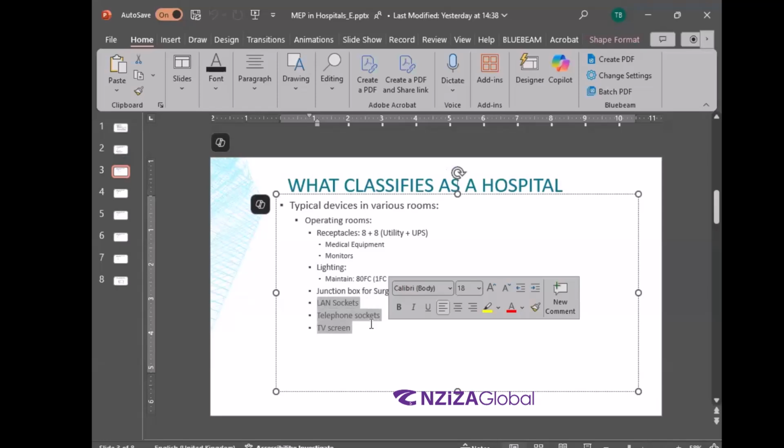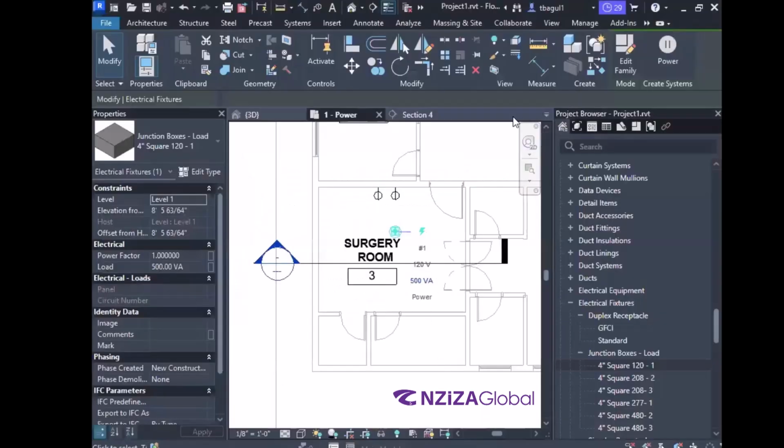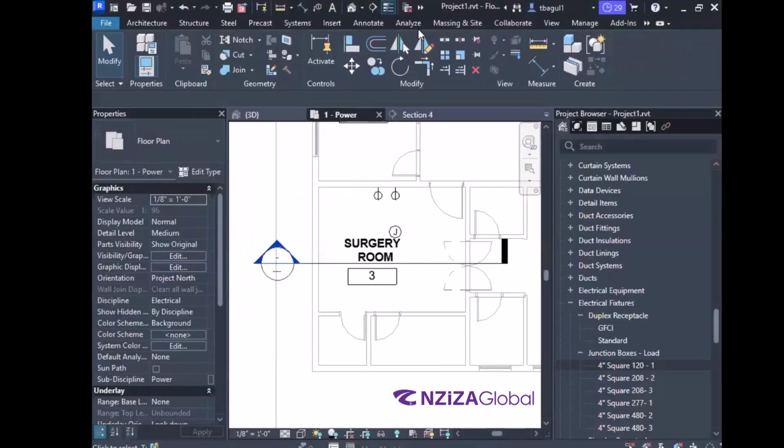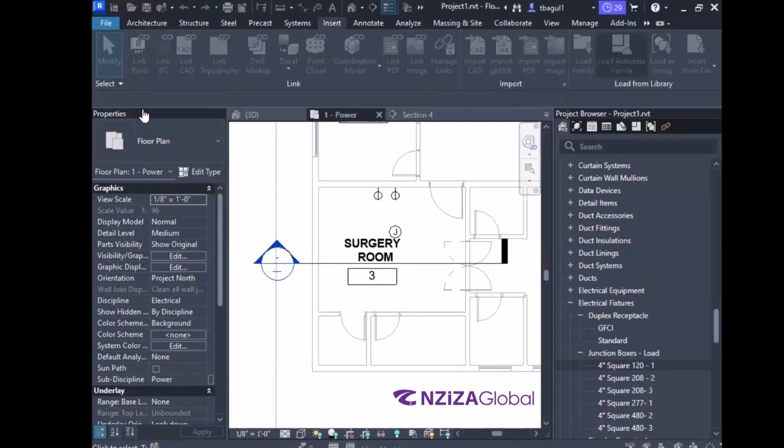Again, please confirm this with your specialty equipment consultant as well. But most probably you're going to use a Cat5 cable for LAN sockets, telephone sockets, as well as the TV outlets. All right. So now for doing that, we'll go back to Revit. Again, we'll go to insert, load Autodesk family.